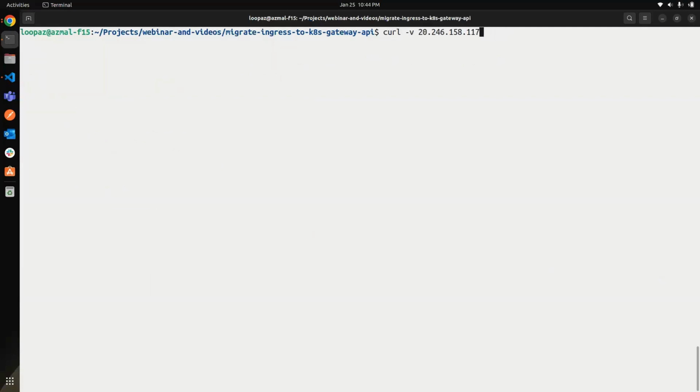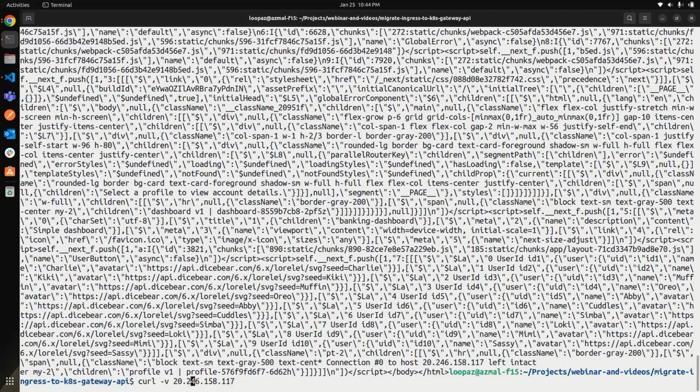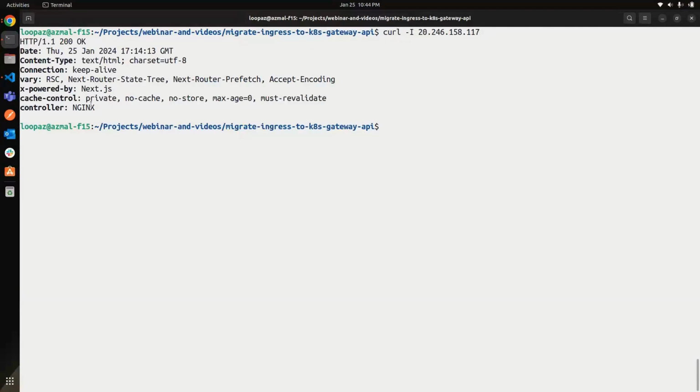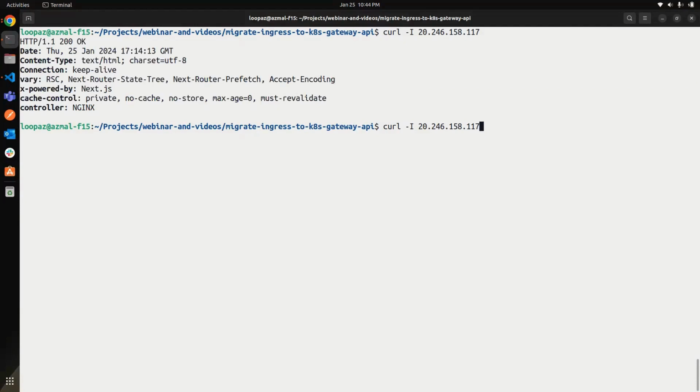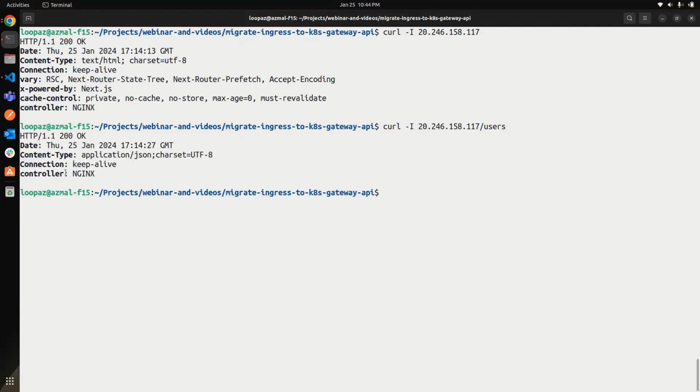I can show you this one as well. So we are getting the entire thing. And if I simply look at the headers, we are getting the controller Nginx. In case of the root one, you can see that it's coming. A few other headers are also there because it's a Next.js app. So we have a variety of headers associated with it. And for the users one, we are also getting a set of headers for users and the controller Nginx.